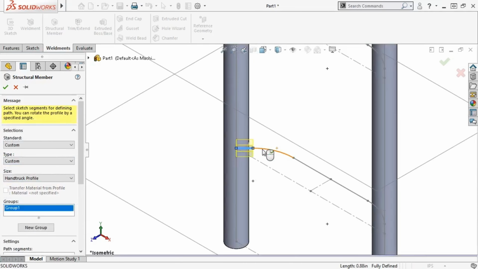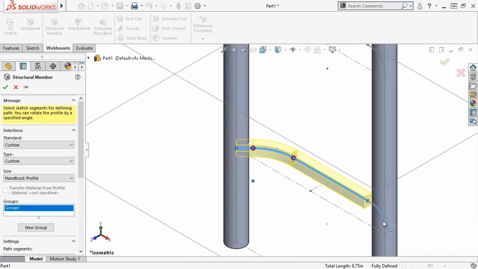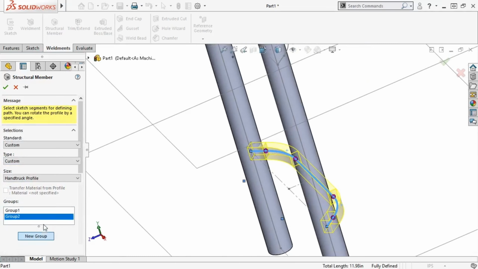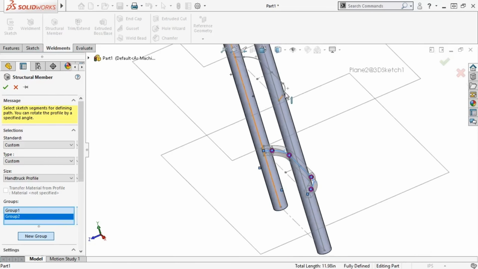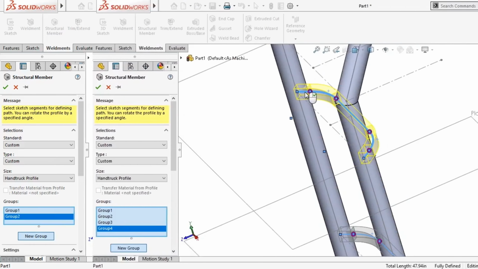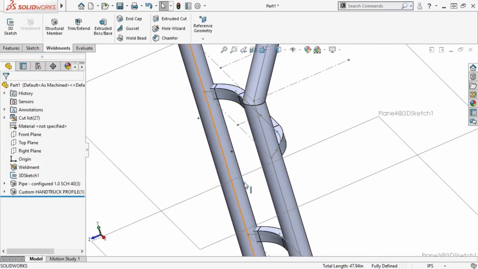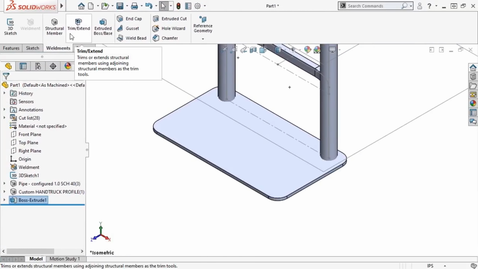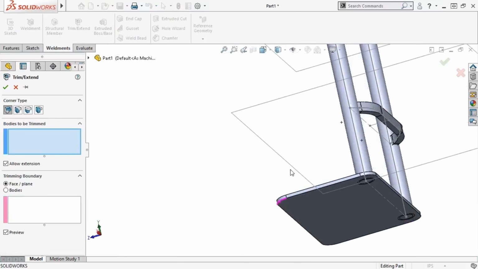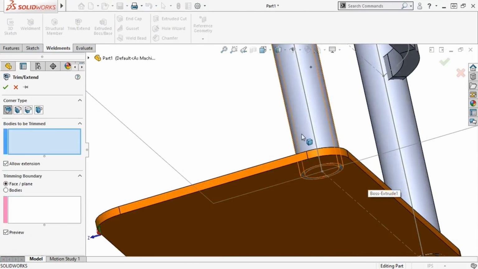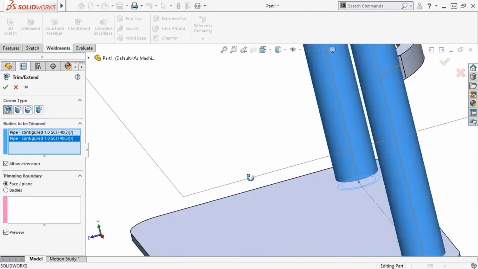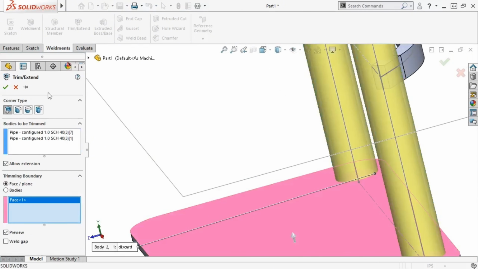Here, since they're all not one continuous line, I'll have to select each bar in a new group. Now I've completed my weldment portion of the hand truck. I made the base using a boss extrude, but notice here that some of the weldment sticks out. I then used a weldment trim to cut to this face.